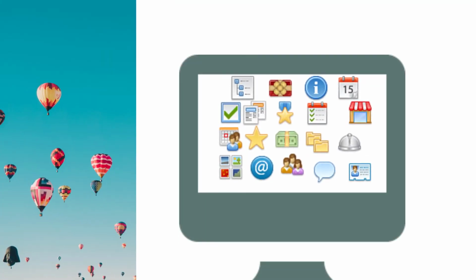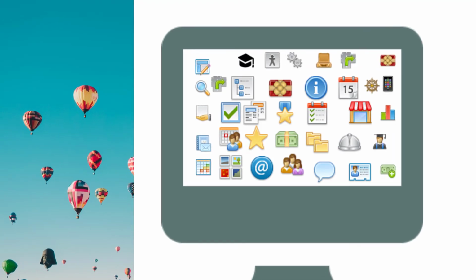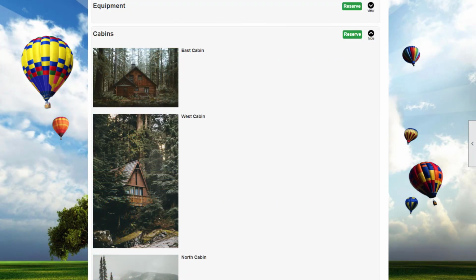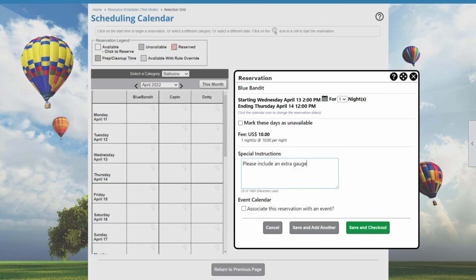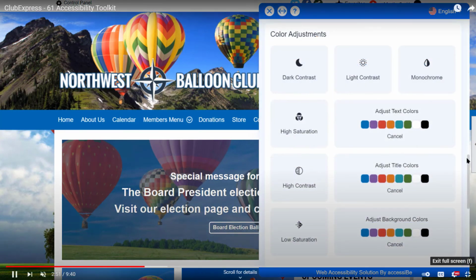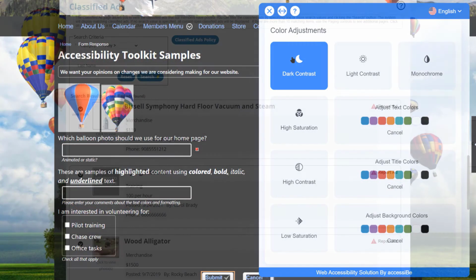In addition to all the built-in features we mentioned, we also offer more than 20 additional features to help with more specialized needs. You can add features like our resource scheduler to organize club facilities and resources you might allow members and non-members to reserve, such as a tennis court or clubhouse. Our accessibility toolkit, offering dozens of accessibility adjustments for your website visitors who may be differently abled, and to make your website compliant with current accessibility guidelines.